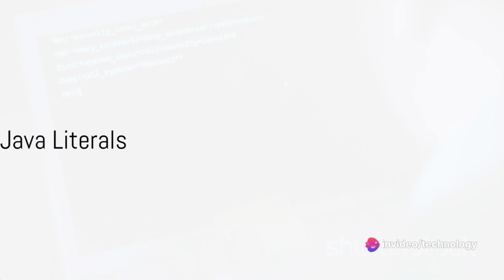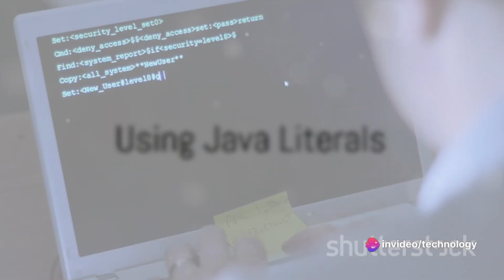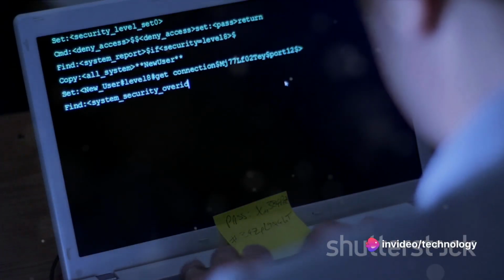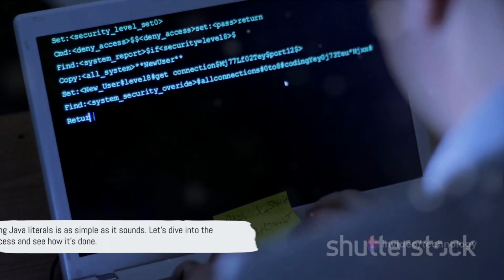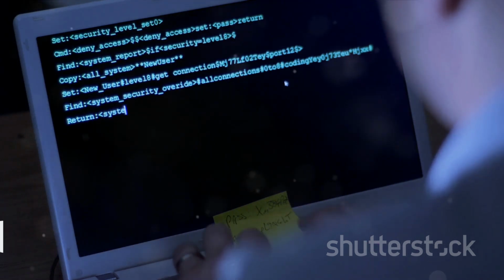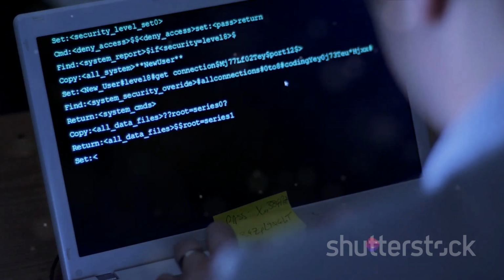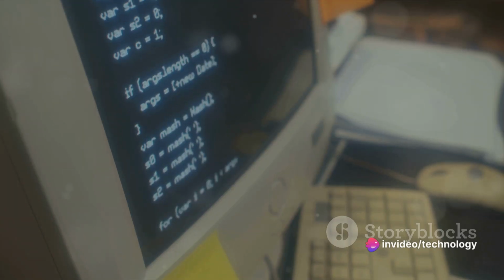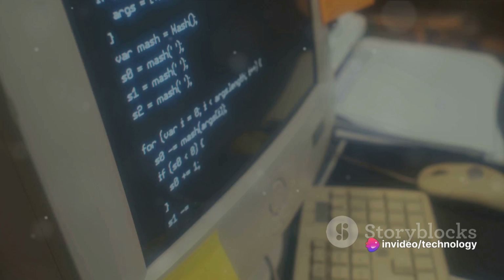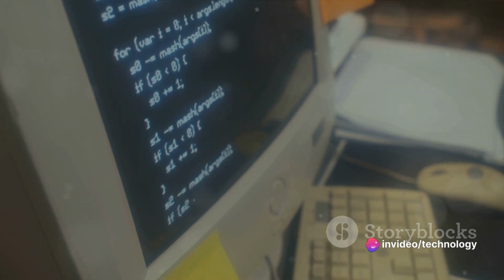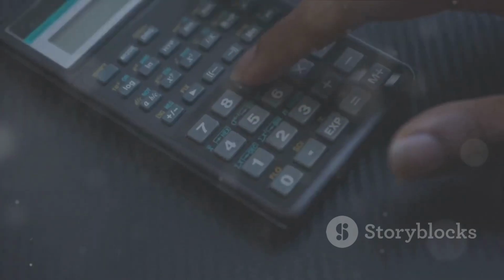Using Java literals is as simple as it sounds. Let's dive into the process and see how it's done. First off, consider the context. Java literals can be used in various parts of your program, such as variable assignments, expressions, and control statements. For instance, when declaring a variable, you might use an integer literal like this. Here, 23 is a literal representing the age.